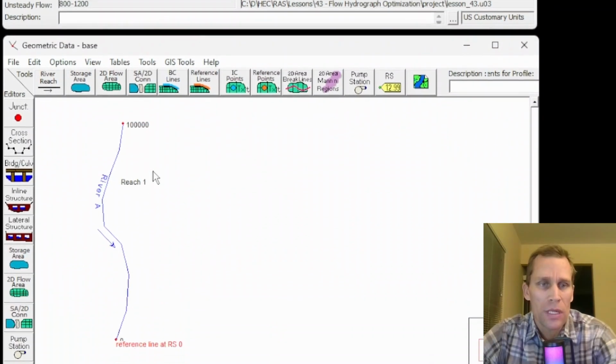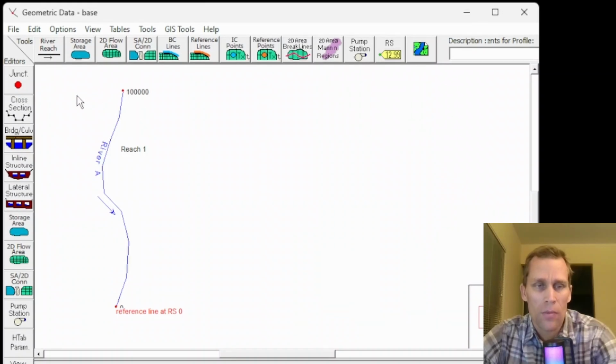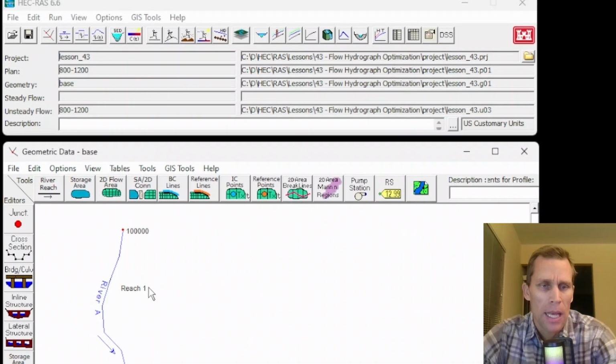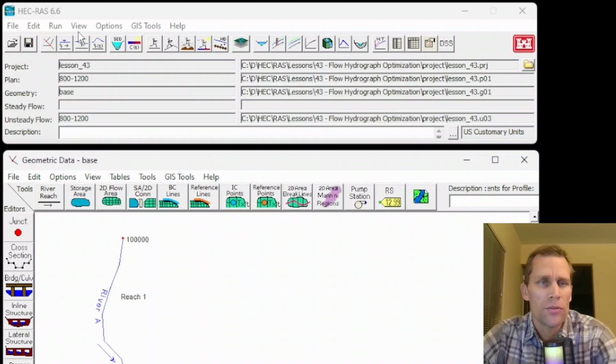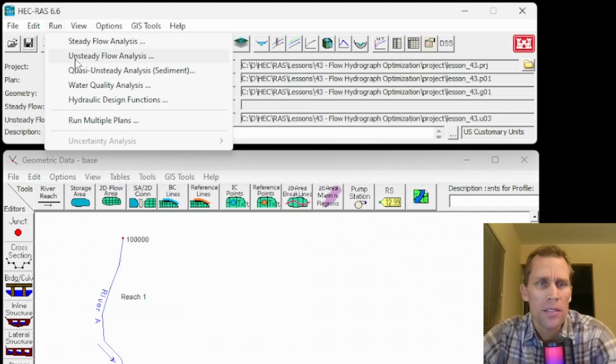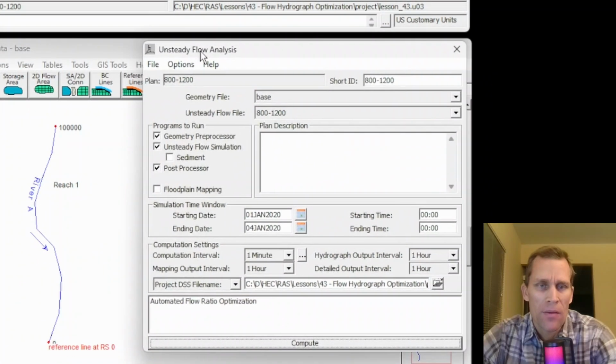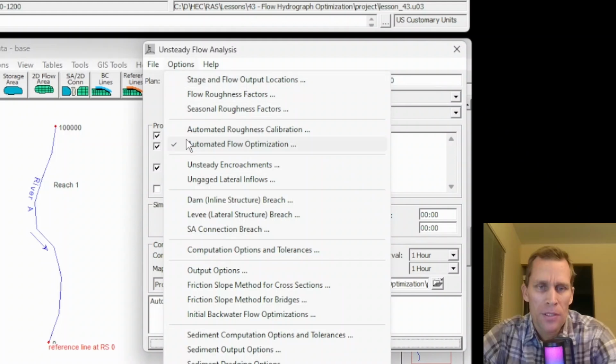What I have on the screen here is my HEC-RAS. I've got river station 100,000 that goes down to river station 0 in my one and only river reach. I've already run the model and tested it. And what I want to do is go to Run Unsteady Flow Analysis, and then click on Options and then Automated Flow Optimization.